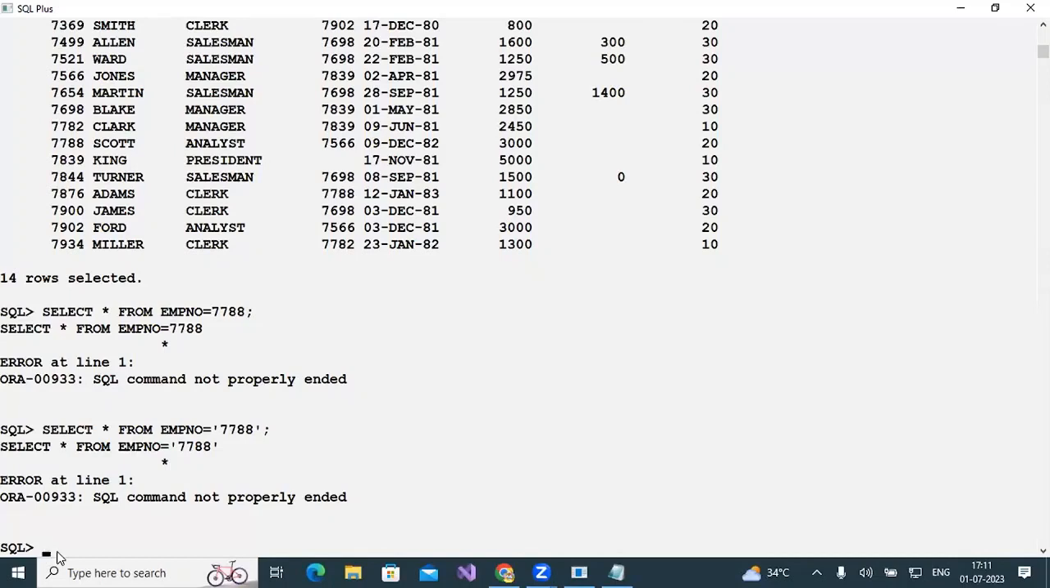Check it out. Is there any operator or any function to get 7788 employee? As keyword, we are using only for alias names, na? In alias levels, we are using as keyword.